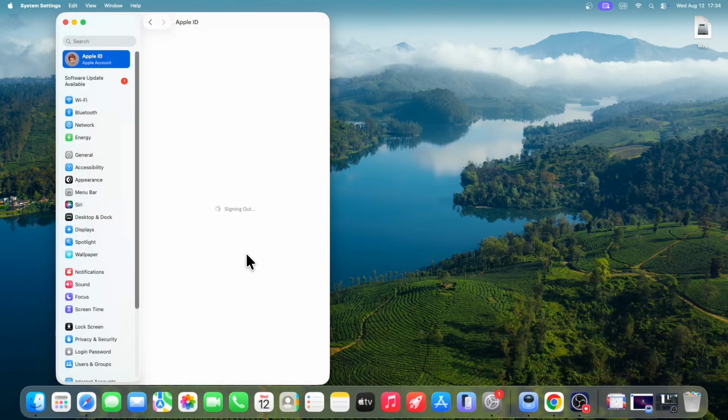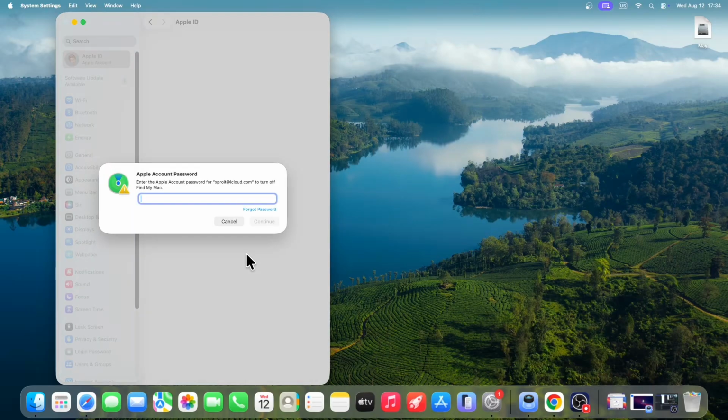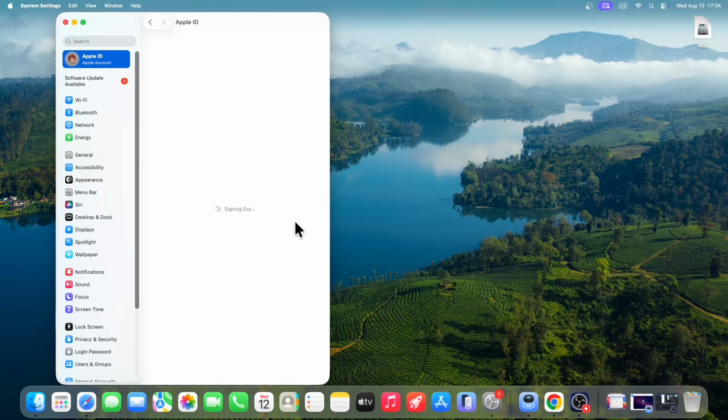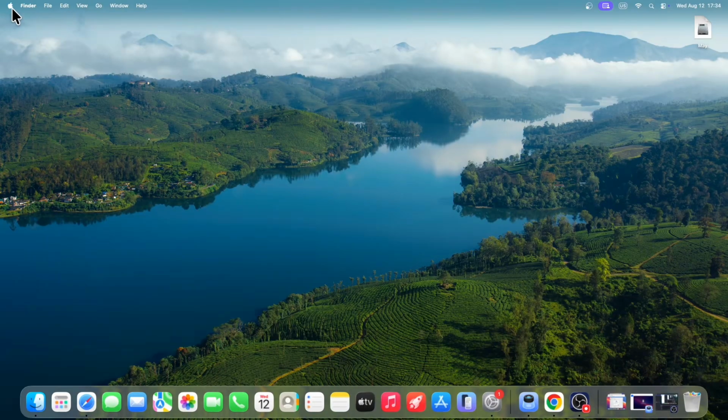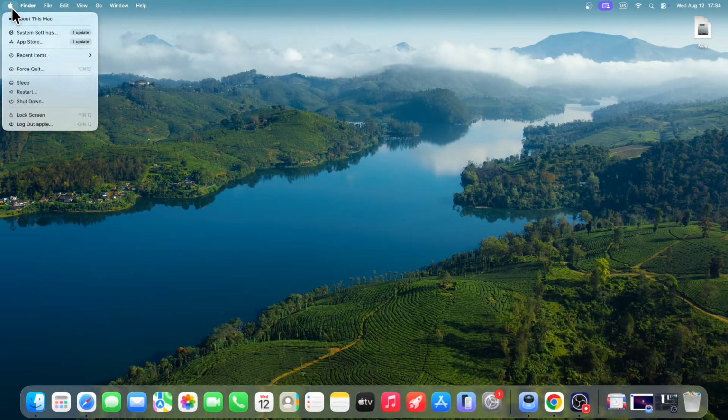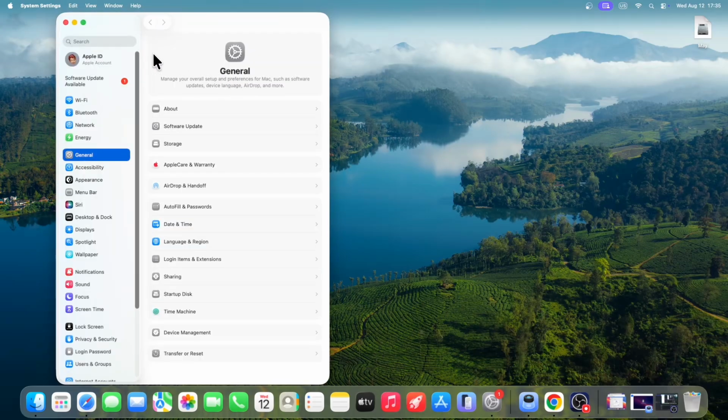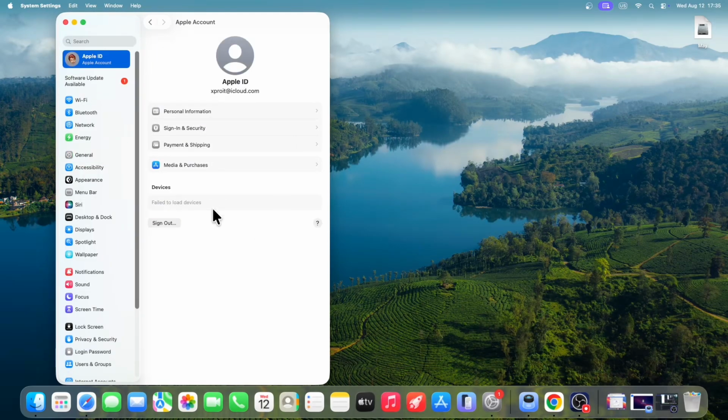Once signed out, restart your Mac. After restarting your Mac, go back to the System Settings and click on Sign In with your Apple ID at the top. Solution 3. Check Software Update. Go to the System Settings again, then tap General. Next, tap Software Update. If you see any updates available, then update your software.